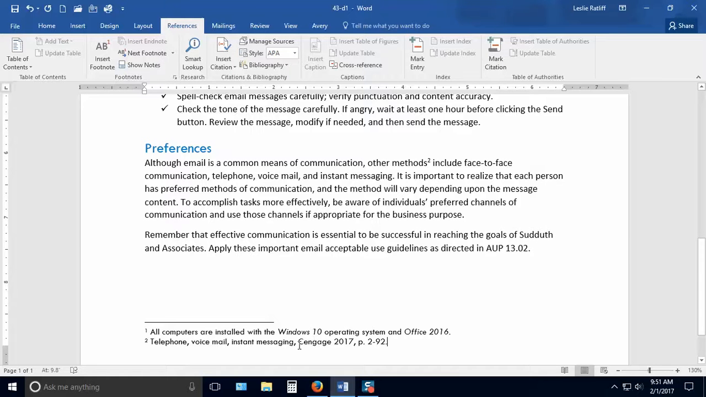Now, Cengage is not the title of the book. Cengage is the name of the publishing company, so it does not need to be in italic. But this is how your footnotes look. There's the number up here in the paragraph. There should be a footnote down here. If there are 3 or 4 more numbers throughout this text, those footnotes should be down here on the same page as the numbers in the paragraphs.